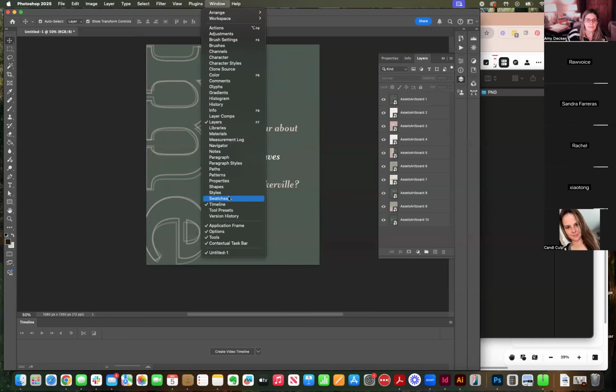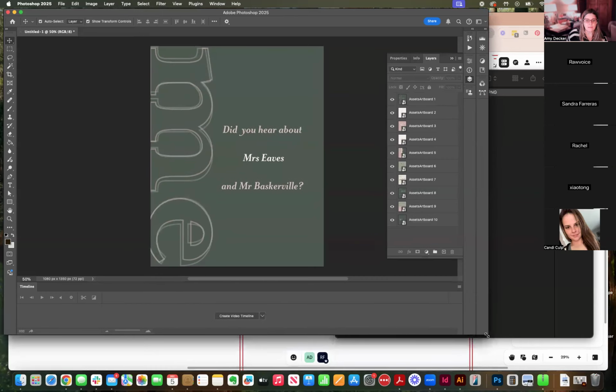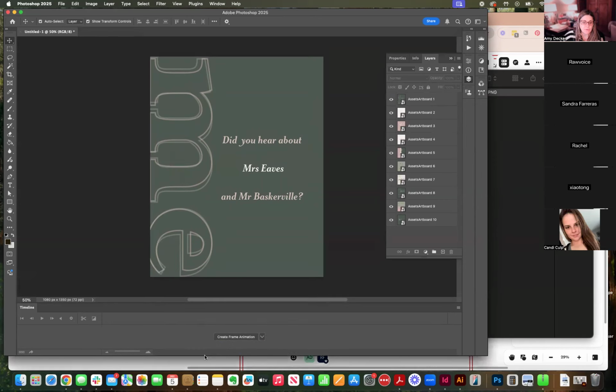So I'm going to go to Window, Timeline, and then down here, you're going to see at the bottom, let me pull this up a little so you can see it. There is a timeline. Now, it says the default is create a video timeline. We're not creating a video. So you want to click here and you want to create frame animation. This, when I first started using this timeline, confused the heck out of me because unless you put it saying create frame animation, you're going to be confounded at why it won't work the way you think it's supposed to. So make sure that you use that create frame animation.